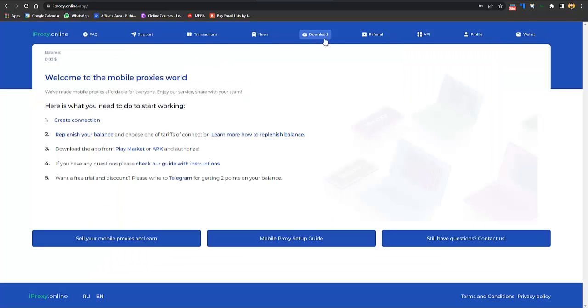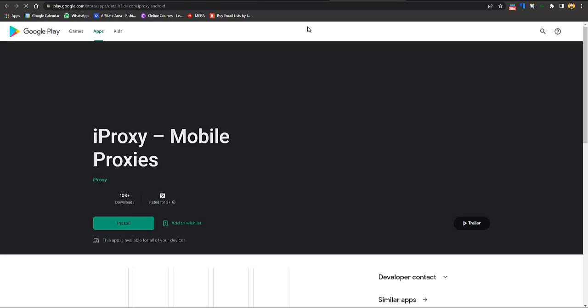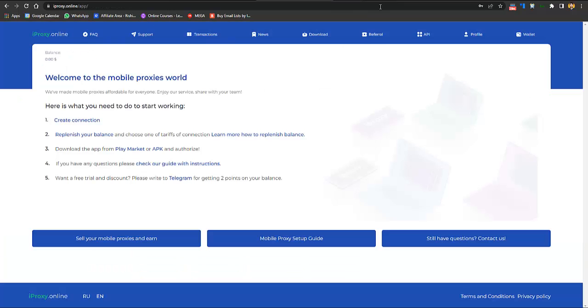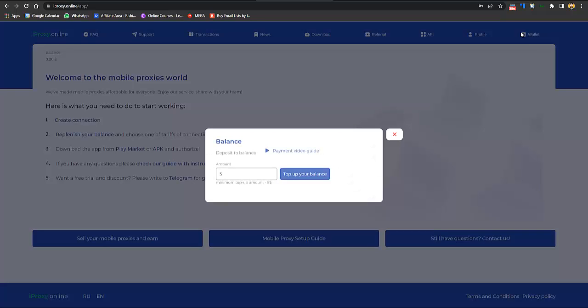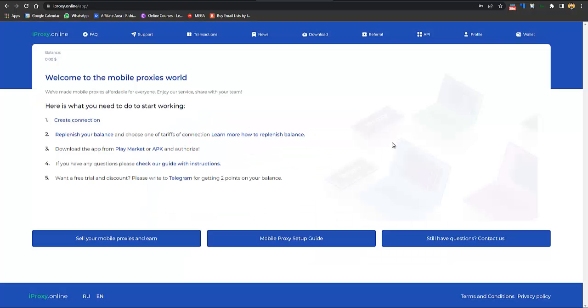So here you can see, from here you can download the app on your mobile as well. And here you have the wallet section where you can top up the balance in your wallet, and if you want a complete guide, you can check this payment video guide, and the link of the video is in the description, and the channel as well is in the description with a complete setup guide. And now we'll create the proxy, test it out, and then I'll tell you how you can earn money by selling internet.